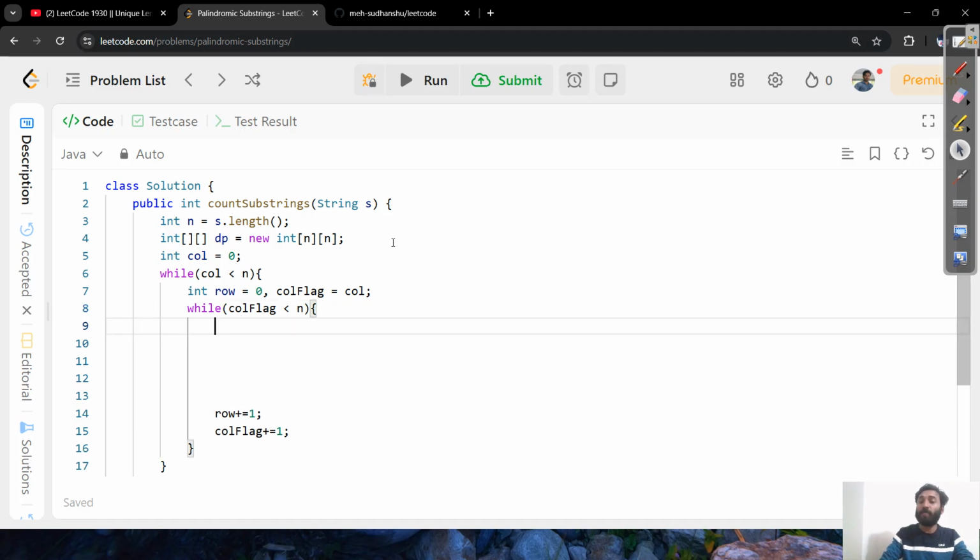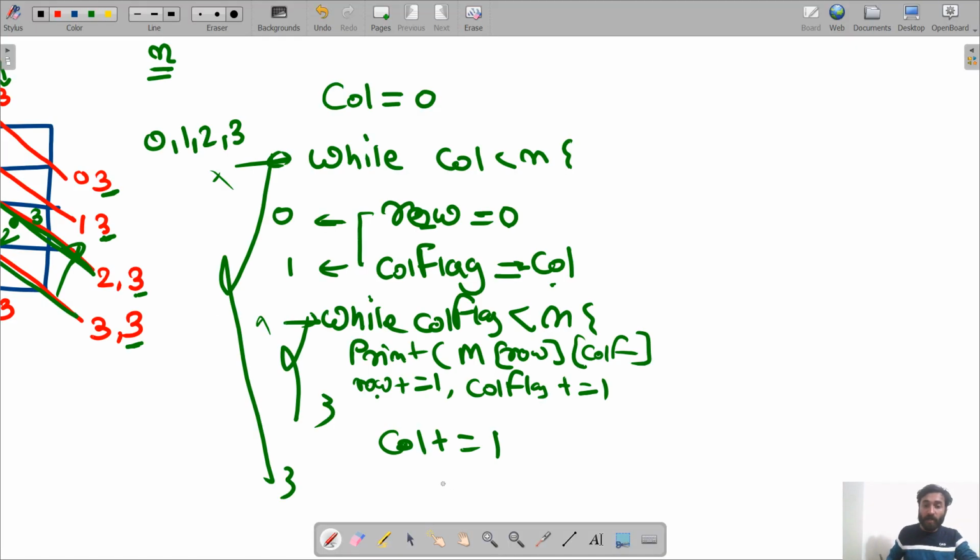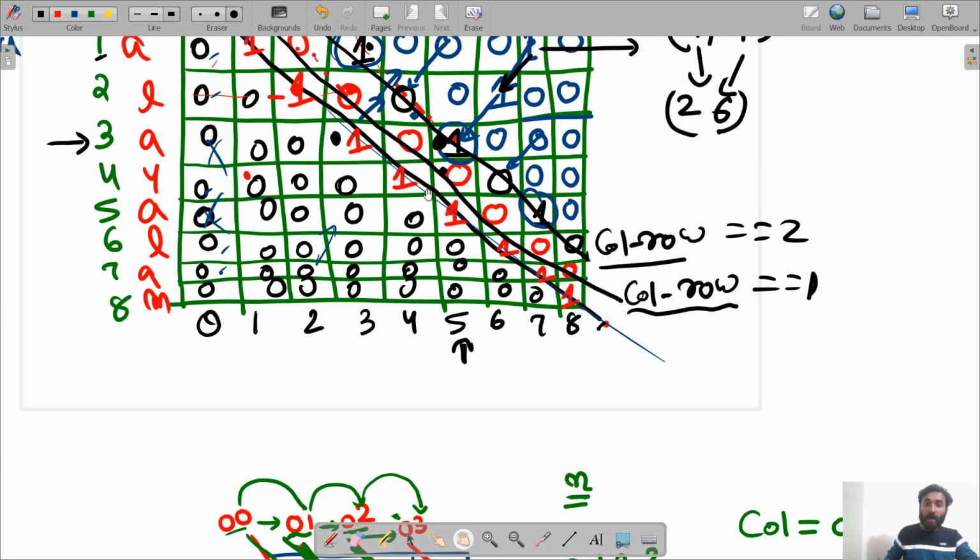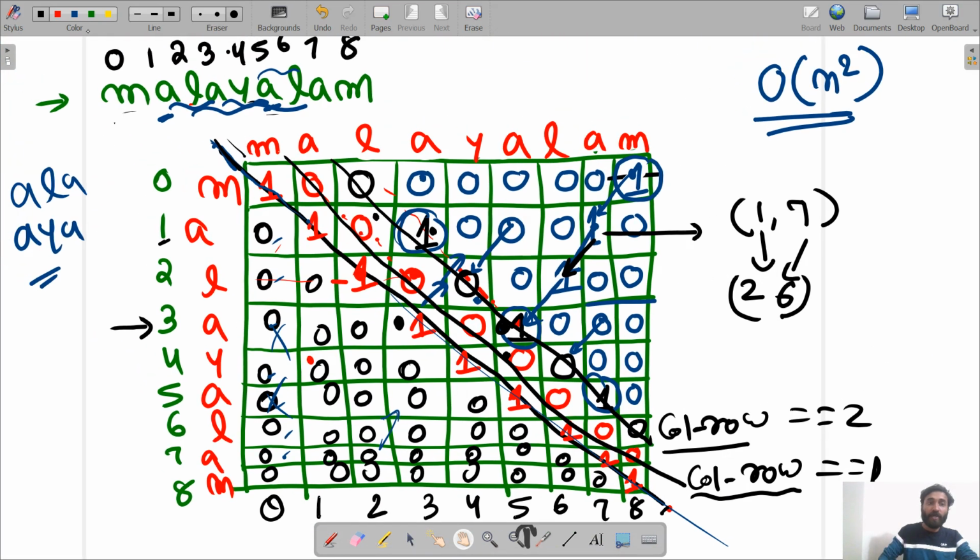I will populate my dp array, and in order to populate it, think about your three scenarios. When you are present at your first diagonal, you are always going to write 1. So how will we identify if I am at my first diagonal? It's very easy. On your first diagonal, the difference of your column and row is 0. Do you see this or not?